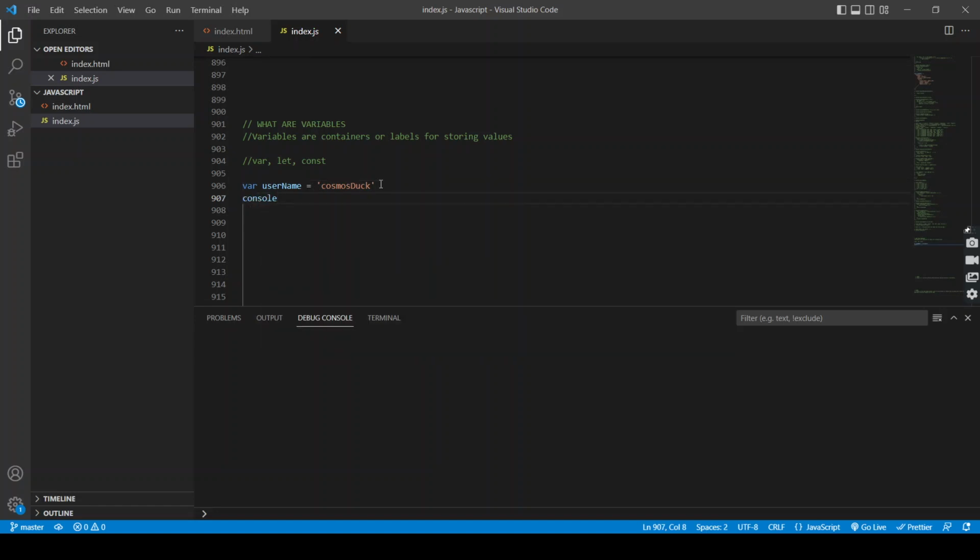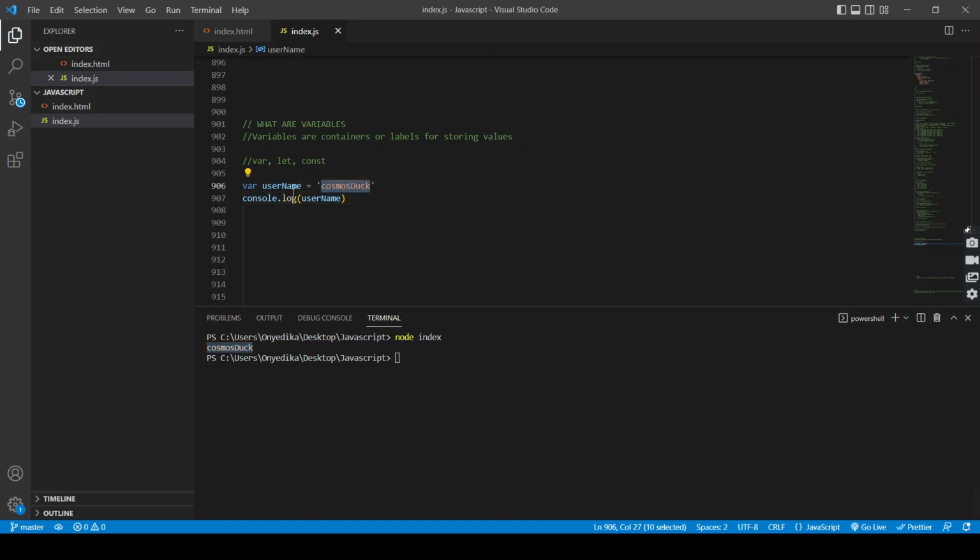We write console.log username, then run node index, and it gives you what? Cosmos doc. So this Cosmos doc is stored in this username. This value is stored in this username. So whenever you console.log this username, it gives you this value. It references this value.